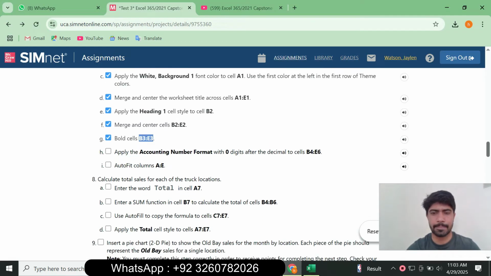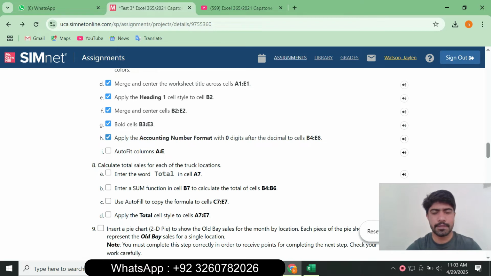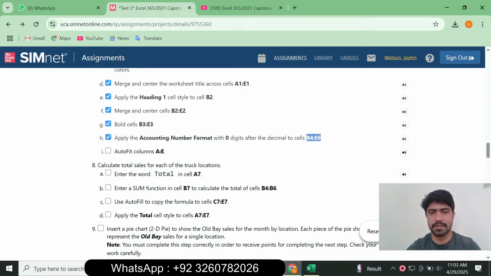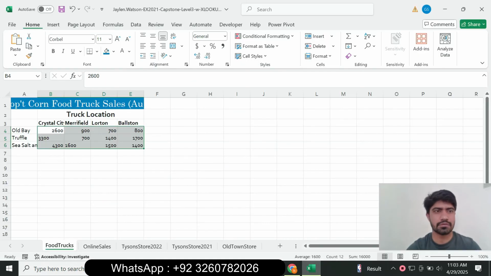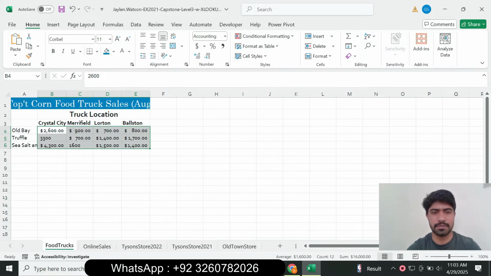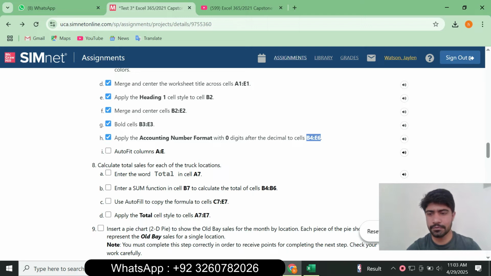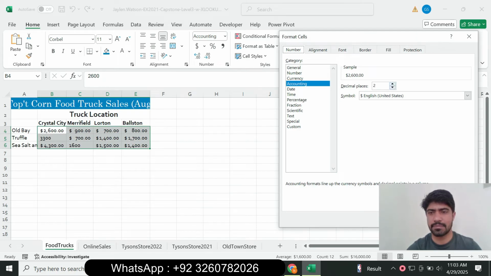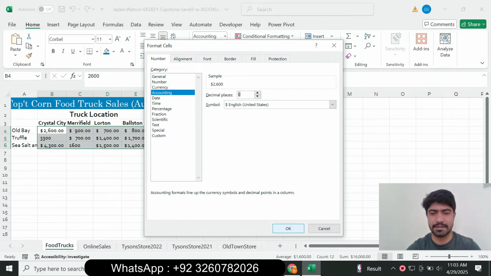Next is apply the Accounting number format with 0 decimal places to cells B4 to E6. So select the range B4 to E6 and apply the Accounting number format with 0 decimal places. Go to the Home tab, go to the Number group, open the Number group, apply the Accounting number format with 0 decimal places, and then click OK.